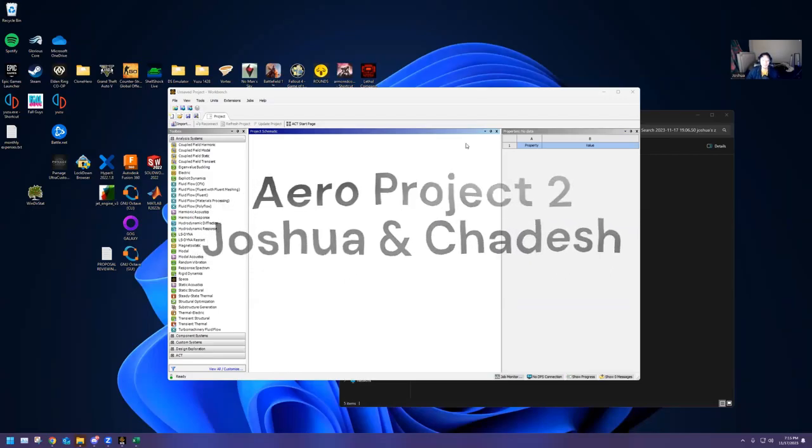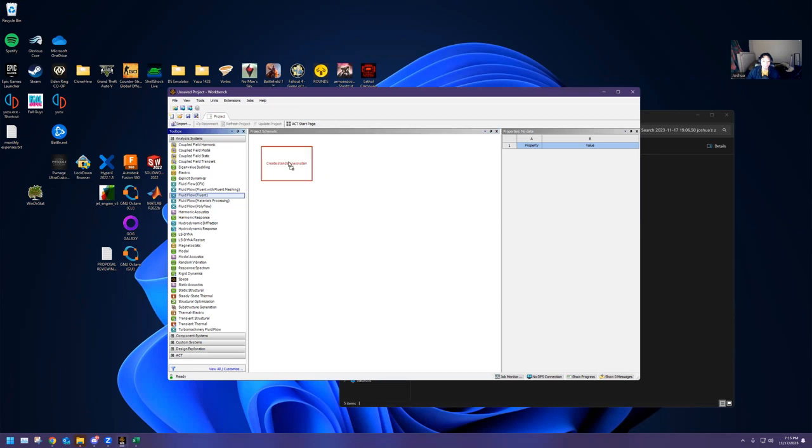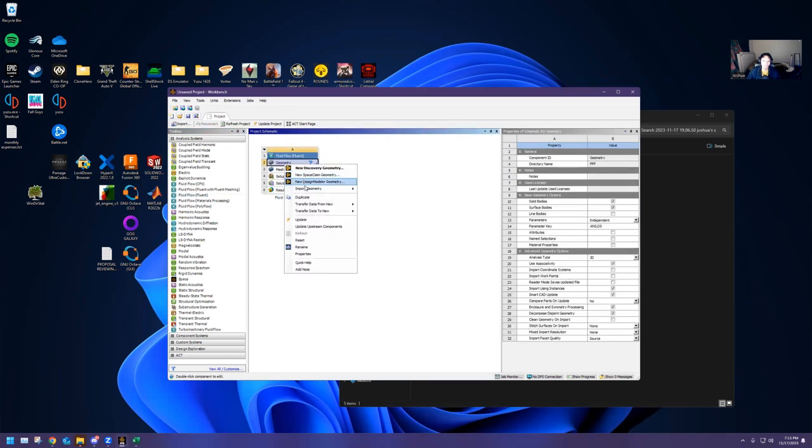I'll be recording the first half of this Project 2 Fluent tutorial. So we're going to start by dragging this Fluent project into the workbench. We're going to design our geometry using Design Modeler.